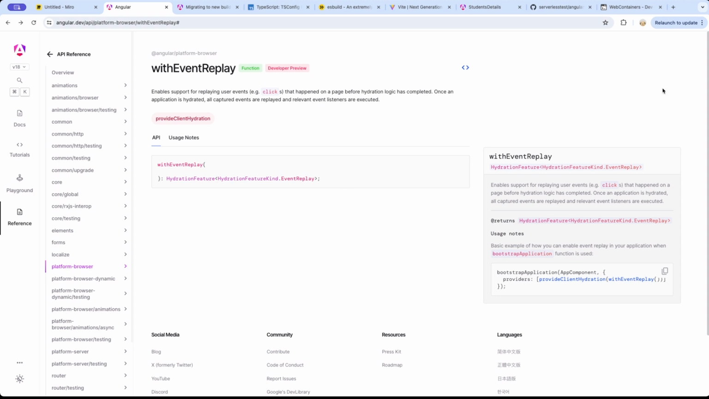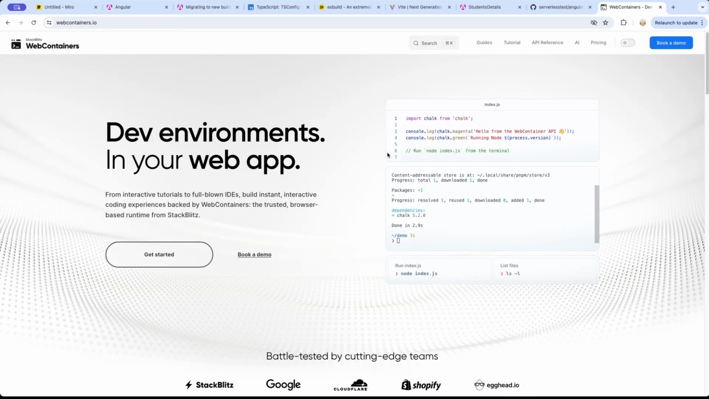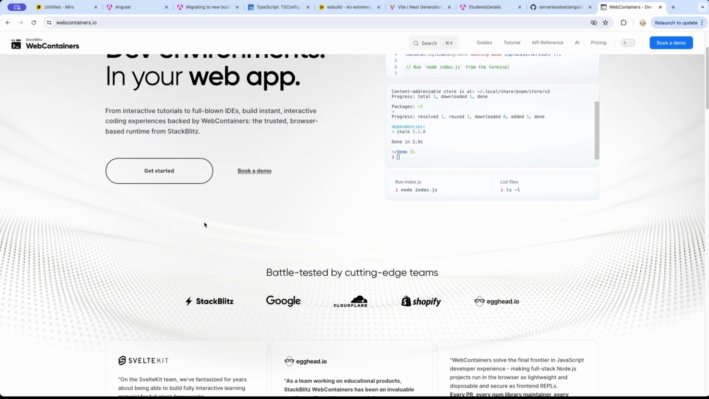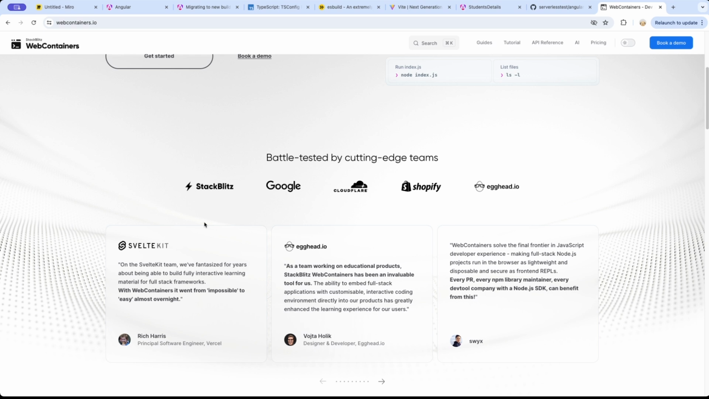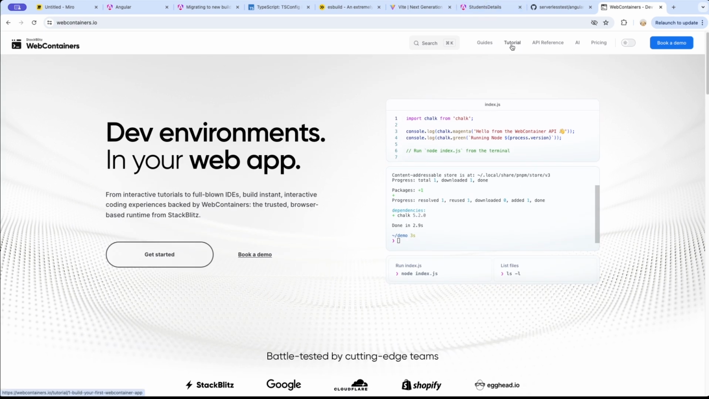Anywhere you find an example, this is basically going to be running in web container. Web container is a StackBlitz product, and that provides a runtime in your application. Anything that a browser needs, or anything which is required for a UI app to run, is something that the web container can provide, right?